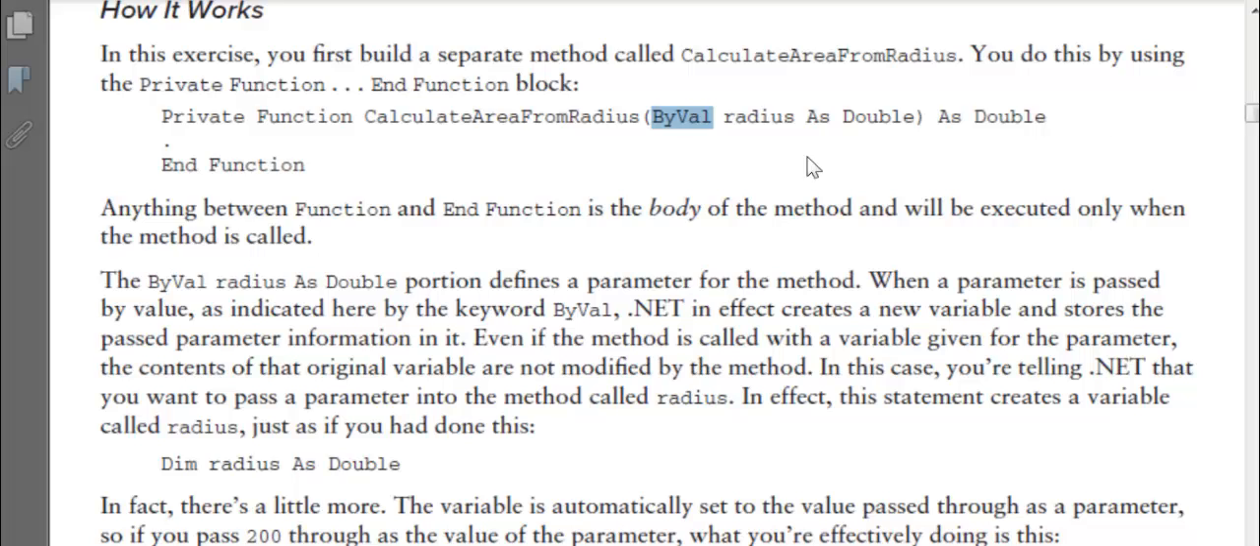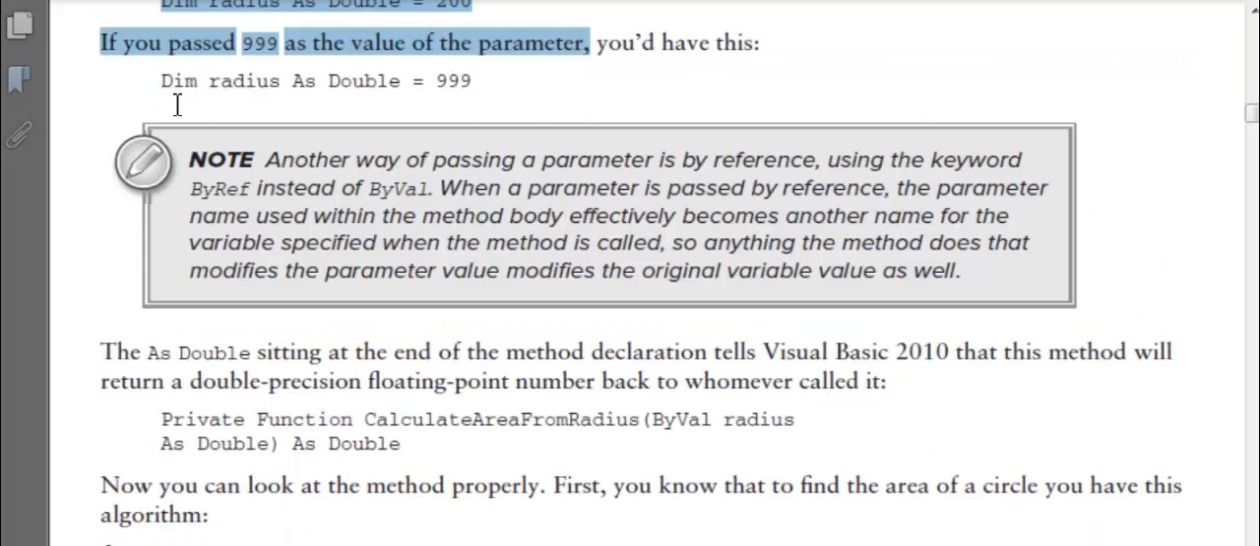So what he means is that when you call the function, if you put in 100, then this variable gets the value of 100. If you put in 200, this variable gets the value of 200. He says, so if you pass 200 through as the value of the parameter when you call the function, you're effectively doing this. You're now assigning the radius to equal 200. He says if you passed it this number, then it would be doing this. It would be assigning 999.